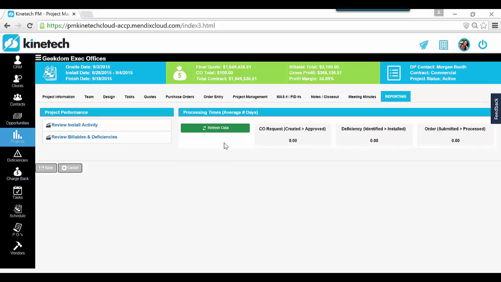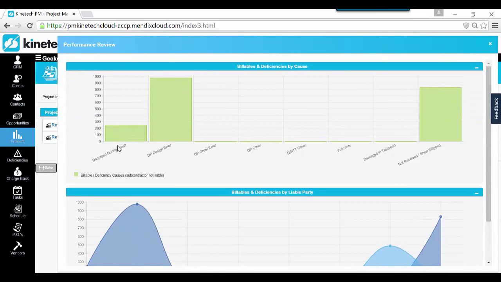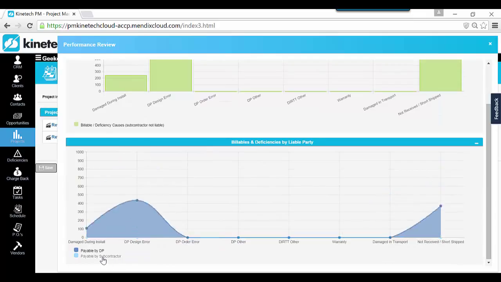What's going to be pretty neat about this is that this is reporting per project for now. Soon you guys will see the reporting capabilities we will roll out for all of your projects. That will give you the average number for all of your projects. Also it will show you the average across all Kinetech PM users. So again, just so you can kind of understand different details. And then you can also review billables and deficiencies now too per project. So I can understand my billables and deficiencies by cause, and also my billables and deficiencies by liable party.